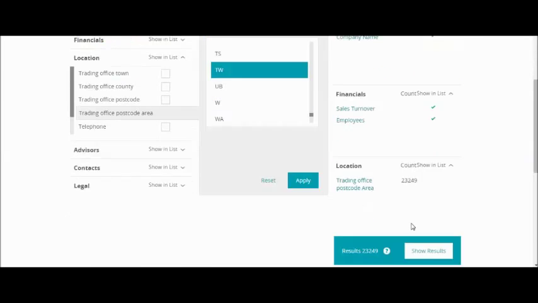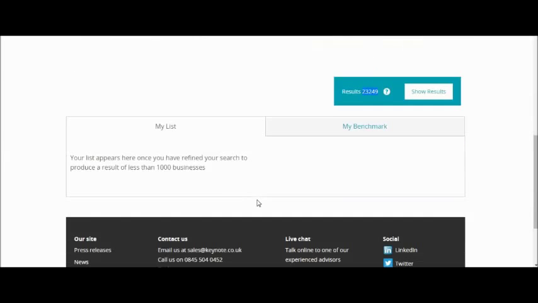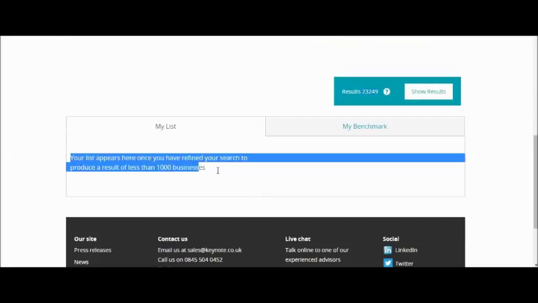So as you can see here, List Builder has found over 23,000 companies in the TW postcode. As a rule, List Builder can only show 1,000 companies at a time, so we're going to need to narrow this down.